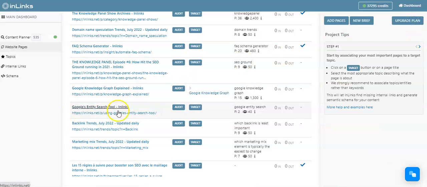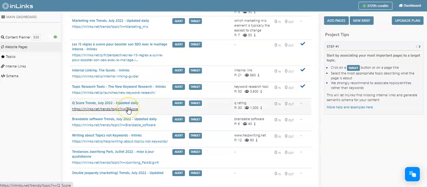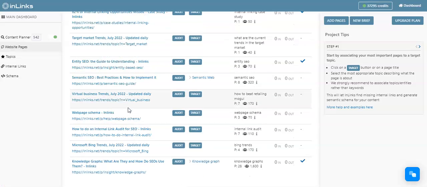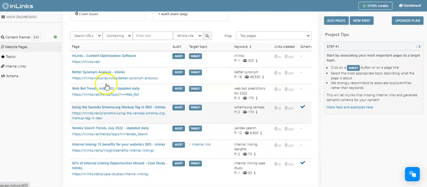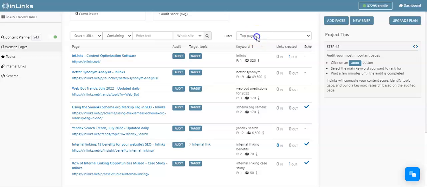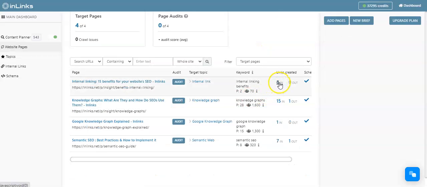So I can continue on with the topics associations, but you get the idea. So you only need to target your pillar pages of the website. You don't need to associate all of the URLs within your Inlinks project. And as we do these topics associations within Inlinks, we can then go to filter this by target pages, and we will see that the system starts generating some internal links towards these target pages.